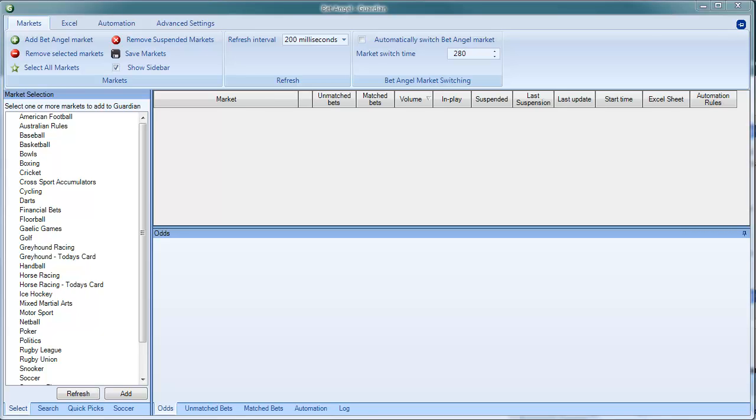Okay, it's Champions League tonight, and I'm just going to show you one of many things that you could do with BetAngel to improve what you're doing and how you're looking at the market when you're looking at a football match.